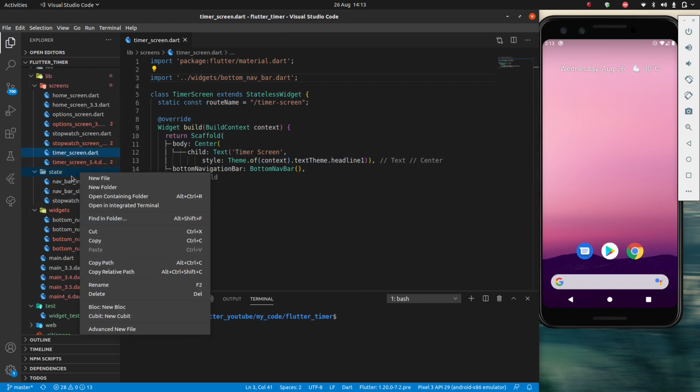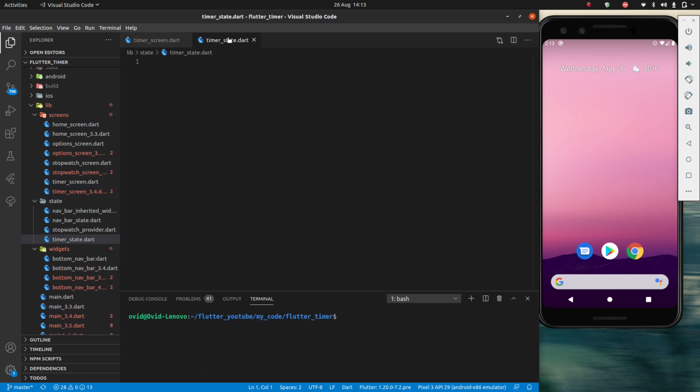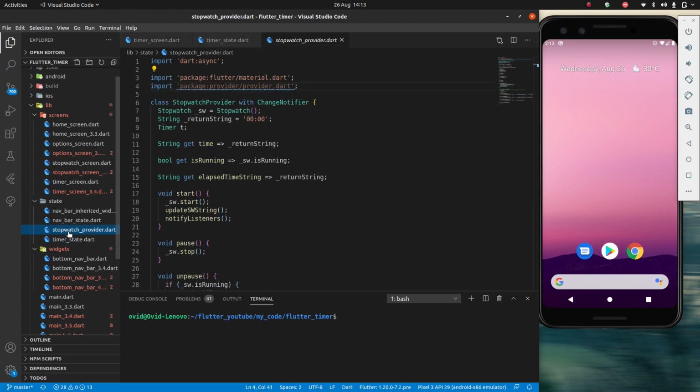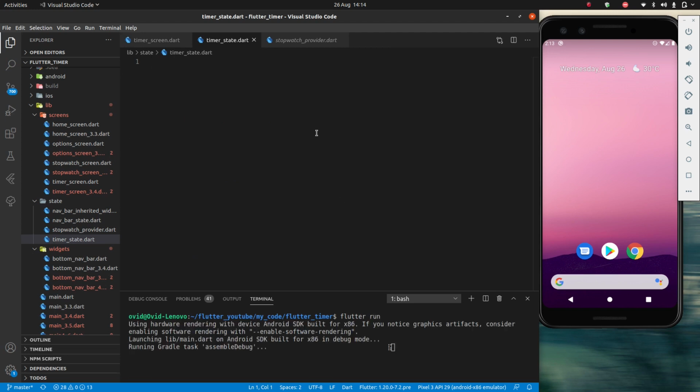But the first thing we're going to do is hit new file in state, and I'm going to call this timer_state.dart. And as you can guess, the timer state is just going to be the same as the stopwatch provider was, but for my timer class. I'm just going to run this. I haven't run it yet. For anyone that doesn't remember, our app is going to have a separate stopwatch screen and a timer screen. The stopwatch goes from 0 upwards. The timer, we can set a time and go downwards from there.